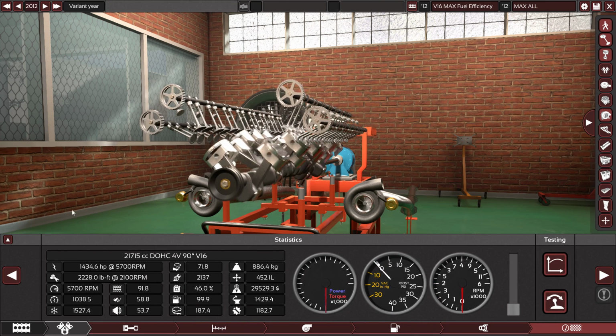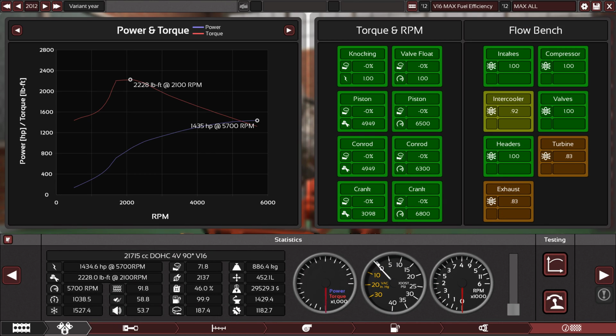So as you can see, this massive beast here makes 1434.6 horsepower and 2228 pound-feet of torque. As you can see, it's very reliable, it's extremely efficient. As you can see, 46%, which is extremely efficient. And we have the service cost.